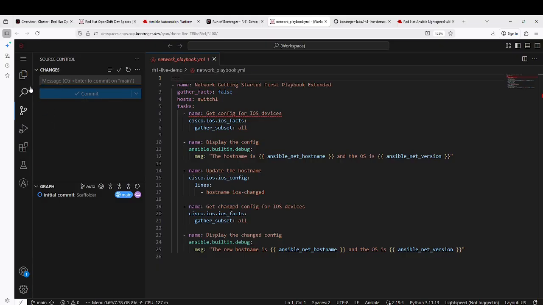Now, I'm not going to go into the features of Dev Spaces. Again, we actually have another presentation tomorrow morning, developing Ansible automation content in a browser-based environment. That's over in room 359. Check that out for more on what you can do with the dev space itself.